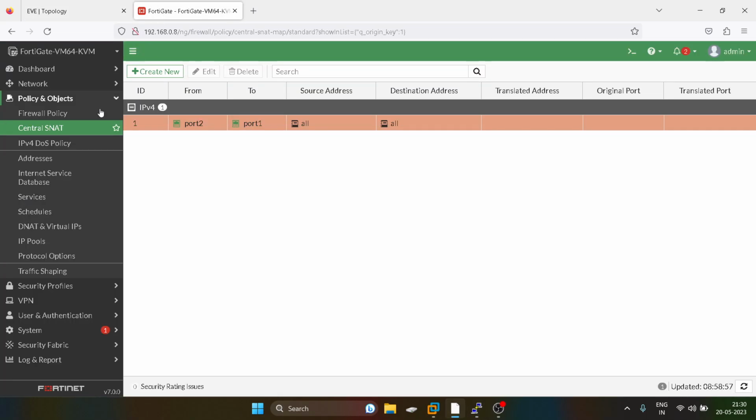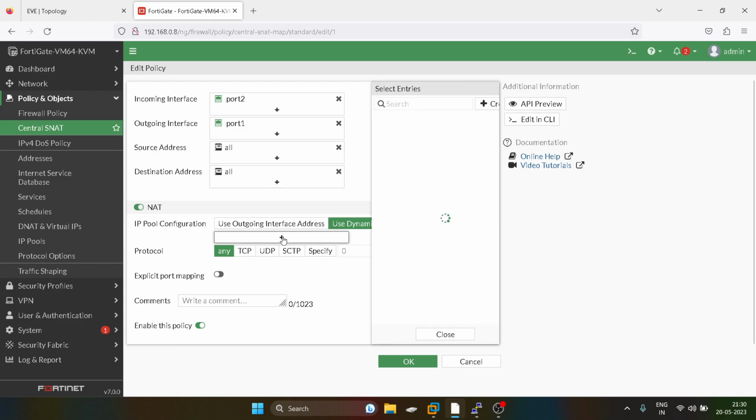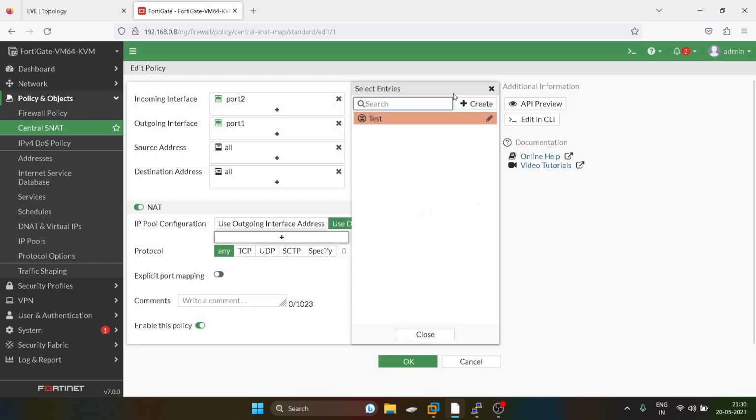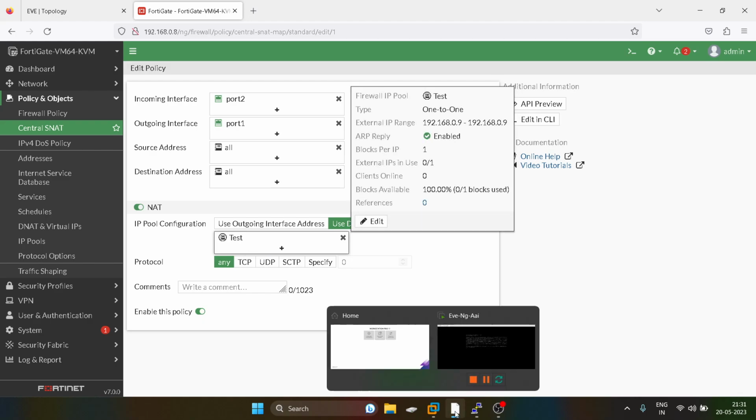Now we'll try some manipulation over here. We will try another method. Using dynamic IP pool, say for example test. And we'll not use overload, because overload is the same as PAT unless you define multiple IP addresses. I will choose one-to-one NAT, 192.168.0.9. Okay, and I'll hit OK. Now I have given only one IP address over here, .9.